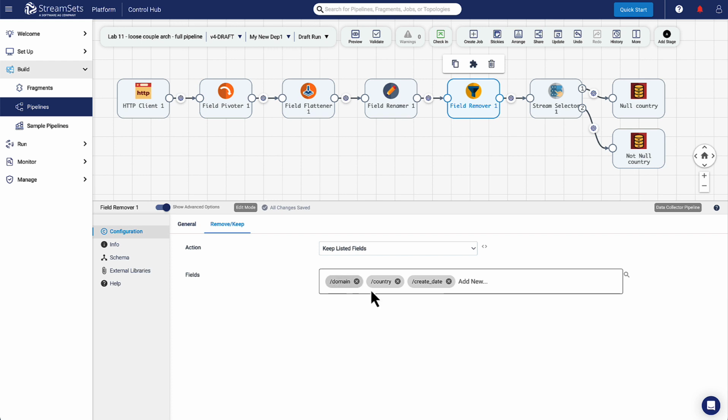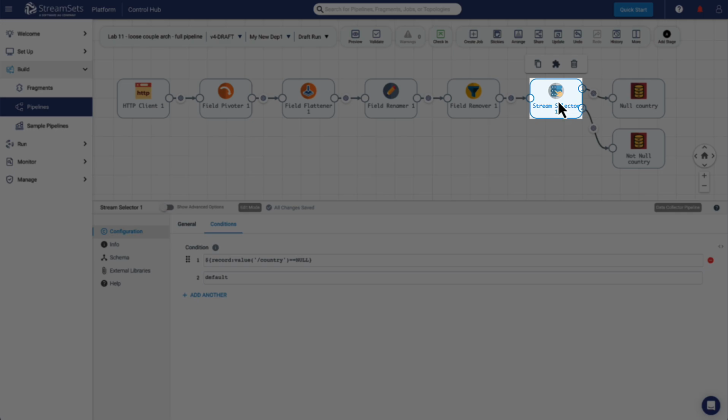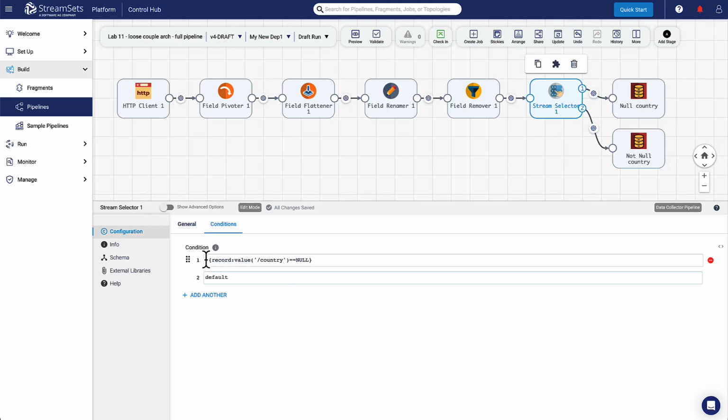And as you can see, we've got domain, create date, and country. And then we just have a stream selector at the end that will filter out which countries are null and which ones are not. It will then send the appropriate values to different tables in a MySQL database. So let's look in a bit more detail.